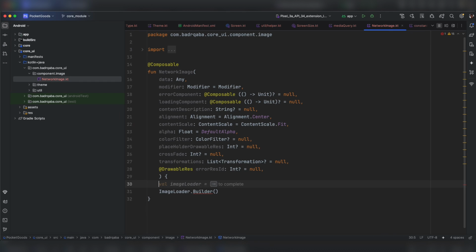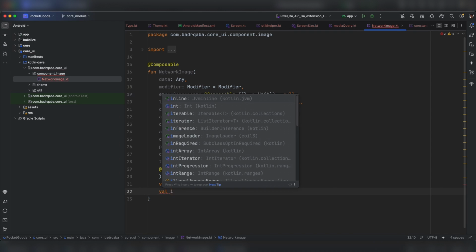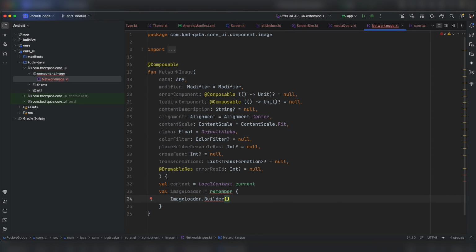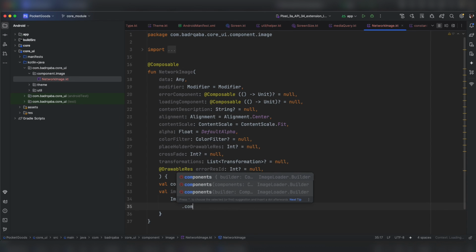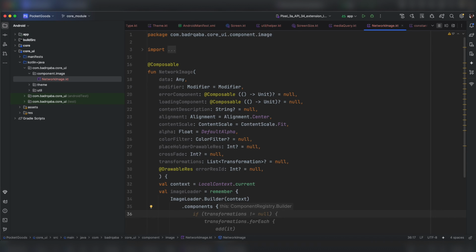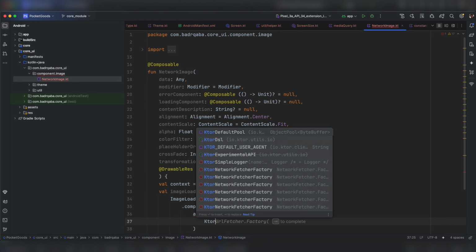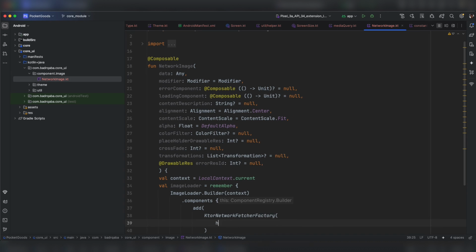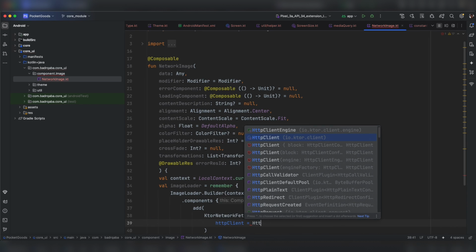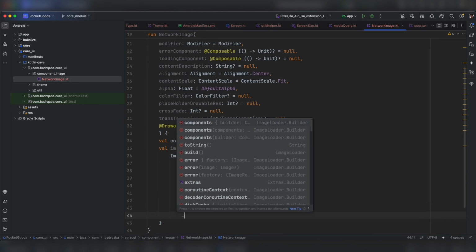Let's create here a context and we have to wrap this in remember. Let's call here val imageLoader equal remember and ImageLoader builder. And components, let's add here the HTTP client, which is the KtorNetworkFetcherFactory. In arguments, the HttpClient from Ktor. And here we will call build.